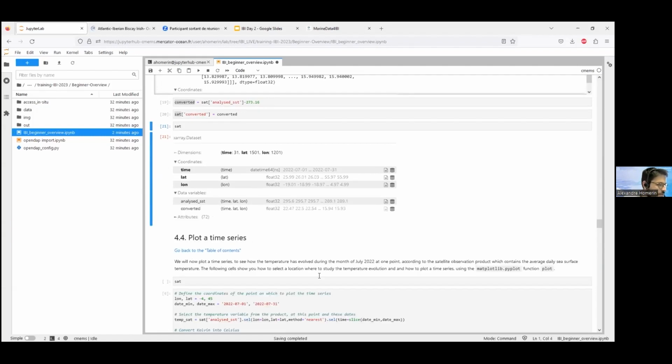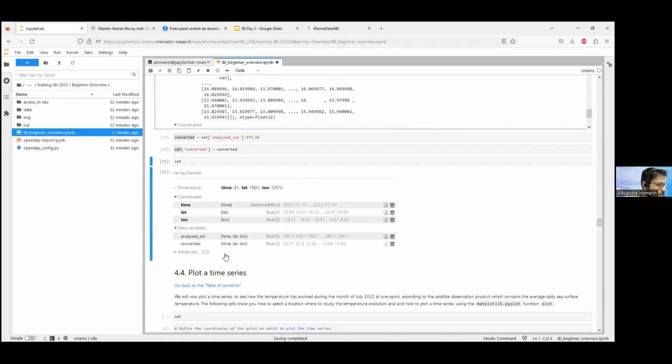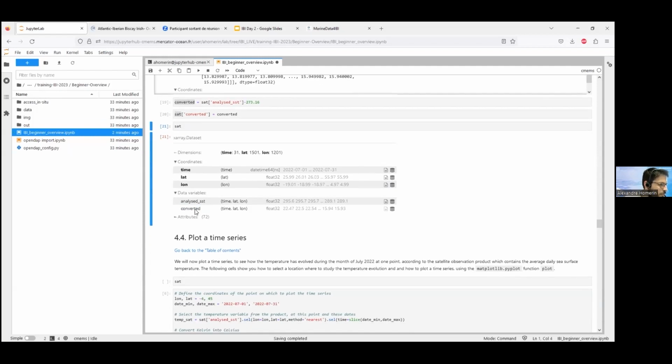Here I can click on this. There are methods to properly create a new variable with the specification of the metadata, so specifying degrees Celsius as units, etc. But if you want to work fast, this is a quick way to save a new variable in your dataset.